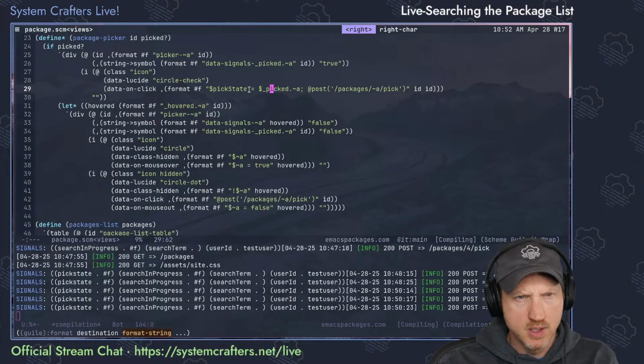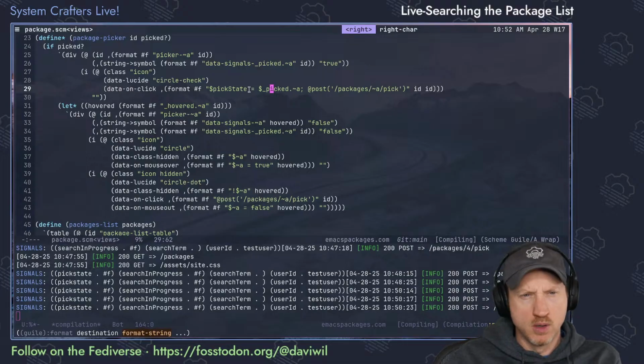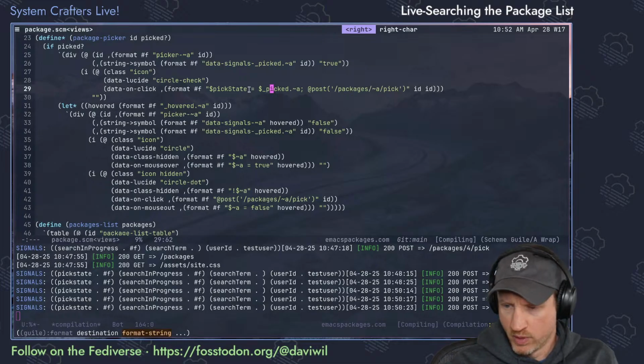Let's see. Data on click pick state. I'm just trying to imagine why this would be wrong. Data signals _picked A is true. So this is sort of like a component here, the package picker.